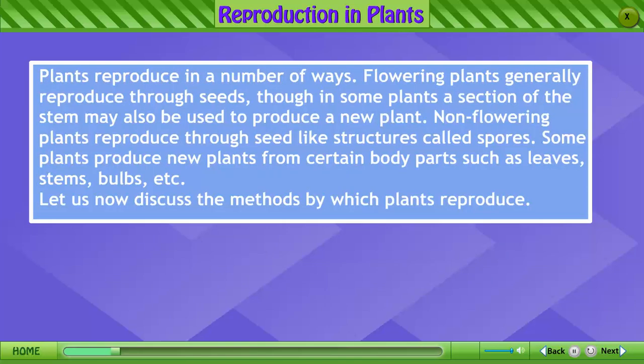Plants reproduce in a number of ways. Flowering plants generally reproduce through seeds, though in some plants a section of the stem may also be used to reproduce a new plant. Non-flowering plants reproduce through seed-like structures called spores. Some plants produce new plants from certain body parts such as leaves, stems, bulbs, etc.